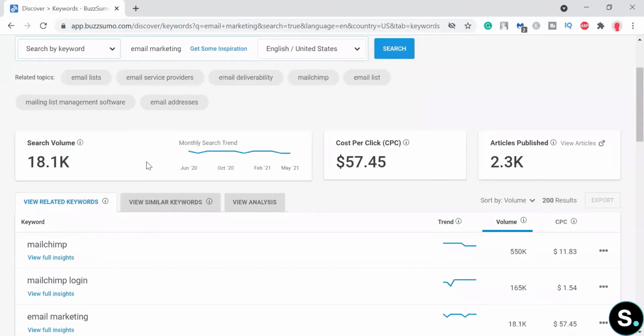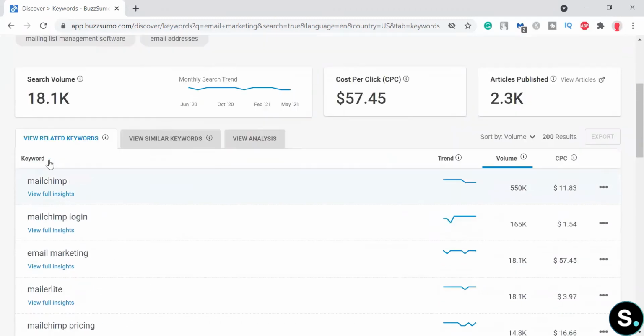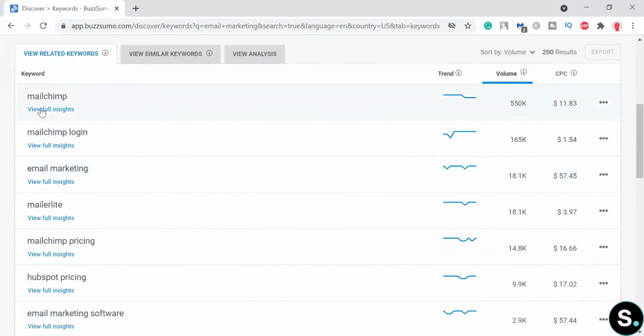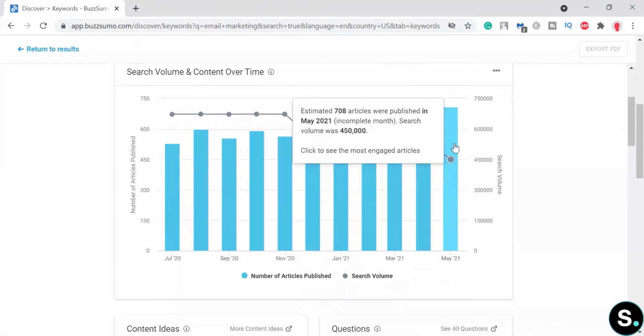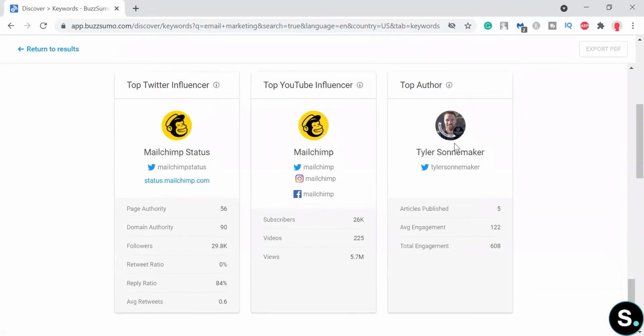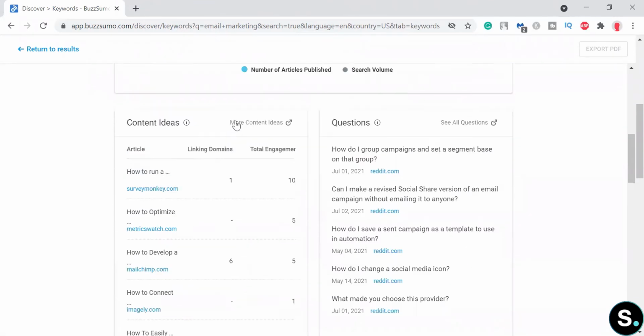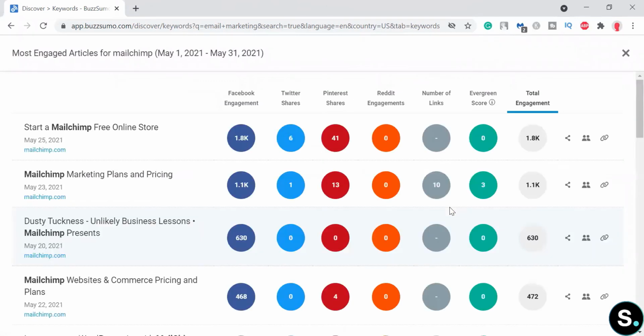Now let's go back to our related keyword tab and explore the full insights. For instance, I'm interested in the keyword MailChimp as well, together with my email marketing keyword. Now let's view this. All right, as you can see, if you click that, it will come up with a report somewhat similar to your main keyword, ending with some relevant influencer profiles as well. And also when you click in, you can see the most engaged articles for the keyword MailChimp.